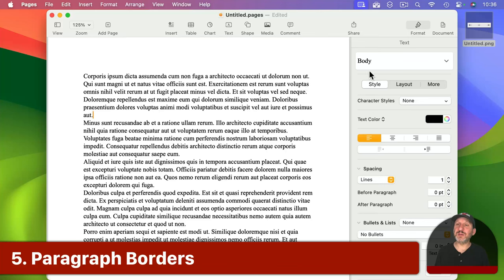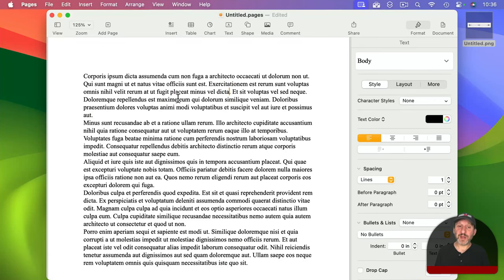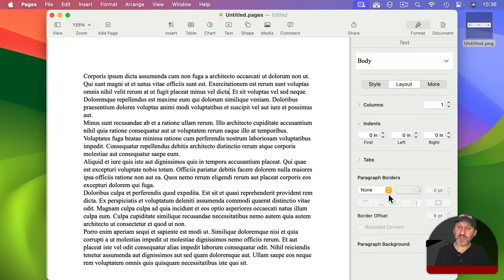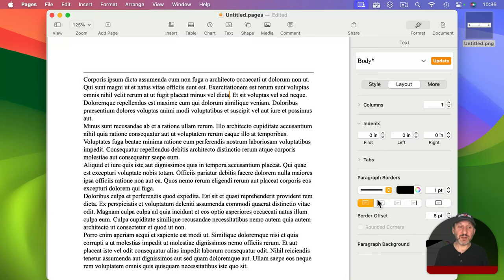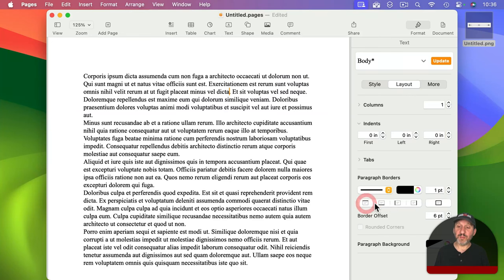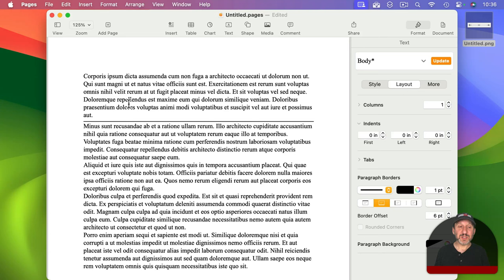There's also another thing you could do that's fairly new in Pages. Note where your cursor is located, in this case, in this paragraph. And under Format and then Layout, you've got paragraph borders. So you could set a paragraph border. Let's choose this kind of line. And you can choose if it's above, below, to the left, or right of the paragraph. I'm going to turn off above and turn on below. So now it appears as a line below the paragraph.